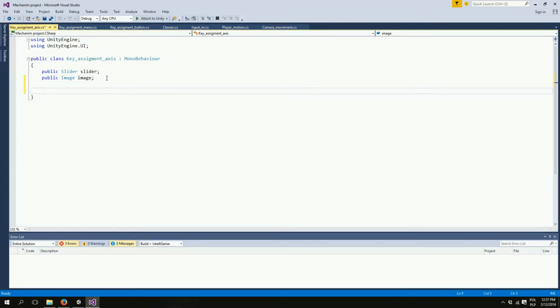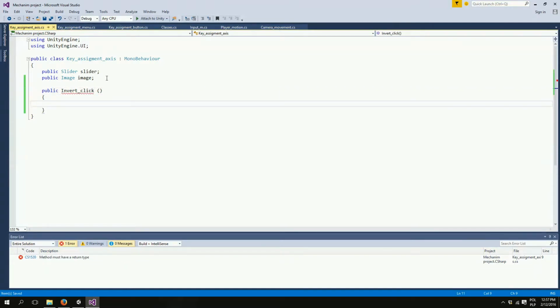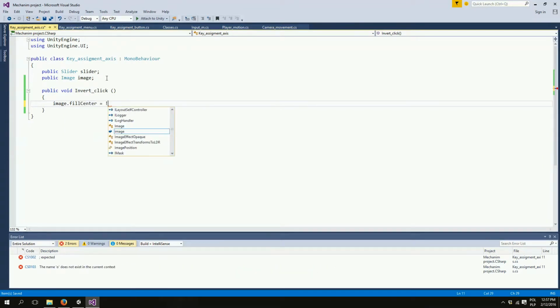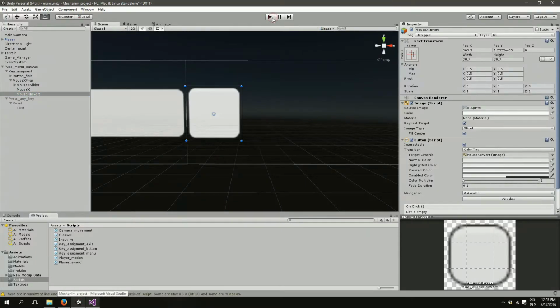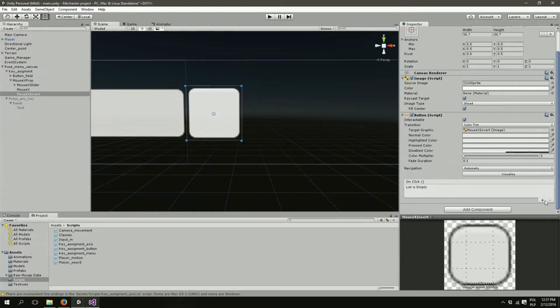Now what I need to do, void invert click, public void. And what I need to do is image.fillCenter equals not true image.fillCenter. Well, it means if it was filled in center, make it not, otherwise make it fill center.